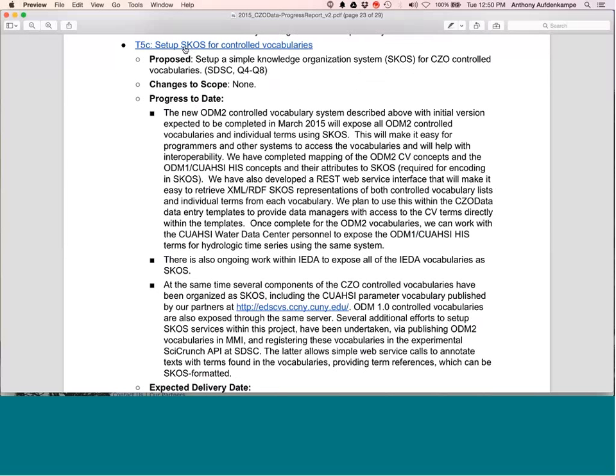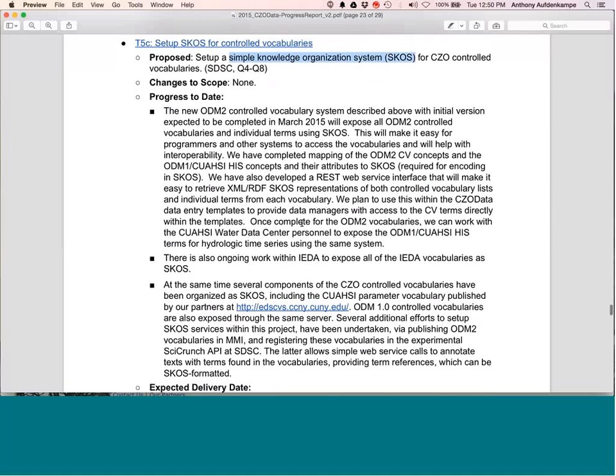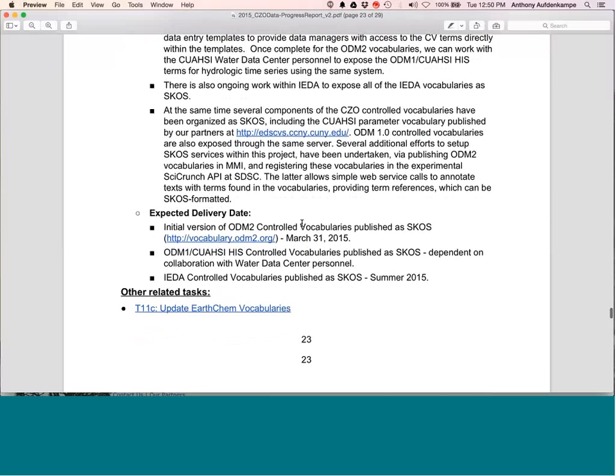SKOS system. What does SKOS stand for? Simple Knowledge Organization System. It's a type of the machine-to-machine protocol for communicating controlled vocabularies, and that's built into this new system that we just talked about.